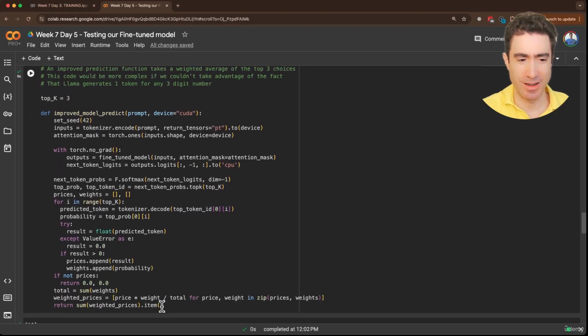I guess I'll just explain it in simple terms, but it's not super important. What it does is, instead of just taking the most likely next token, it takes the most likely 3 next tokens, the 3 with the highest probability. And then it says, okay, what probability did you give for these 3? And they represent real numbers.